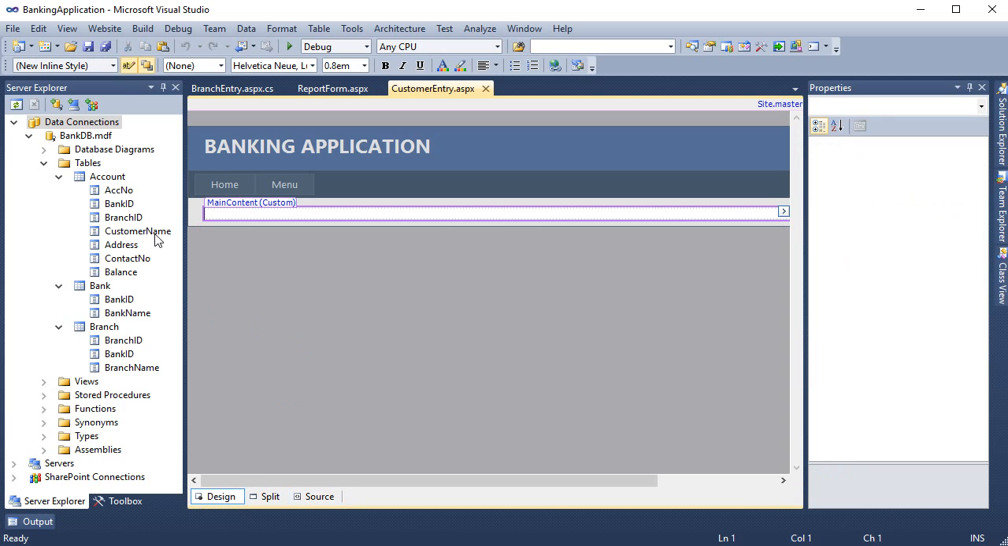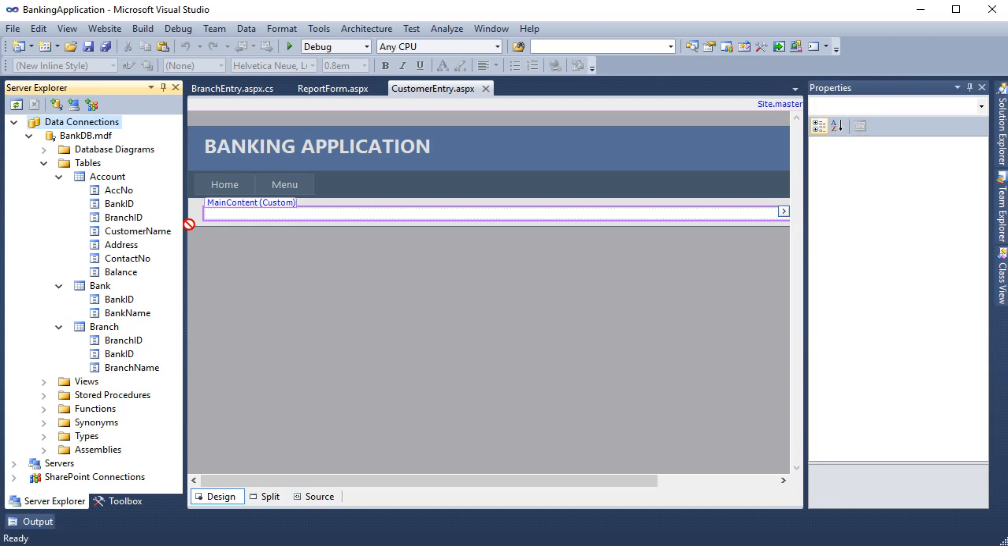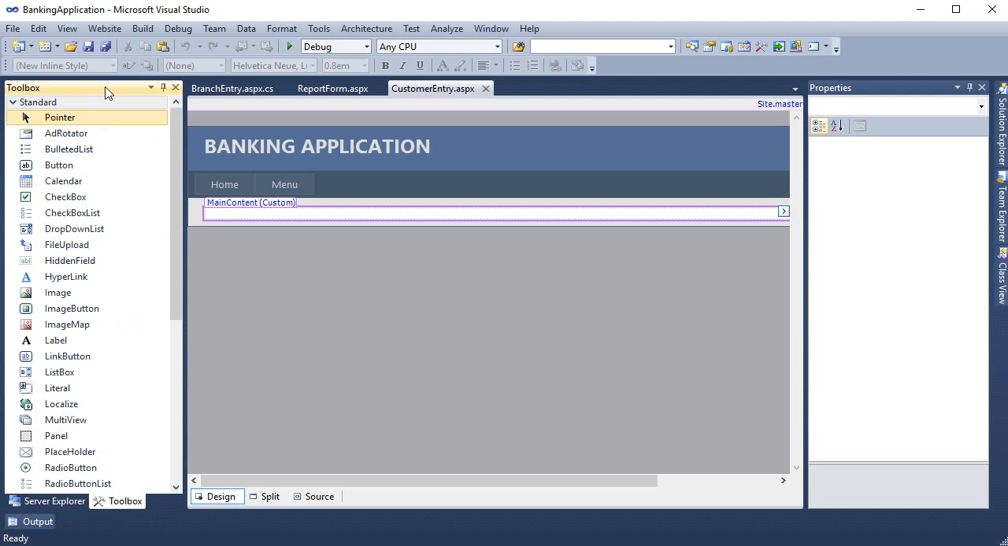In customer entry form, we need all these details that are in the account table. So the first thing we'll do is drag and drop labels. So let's count how many labels do we want. 1, 2, 4, 5, 6, 7. So totally plus 1, 8. We need 8 labels. We need 9 labels.